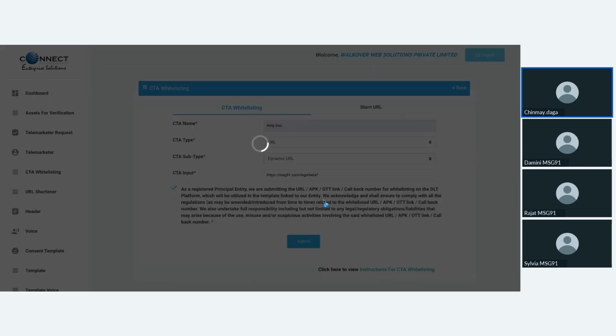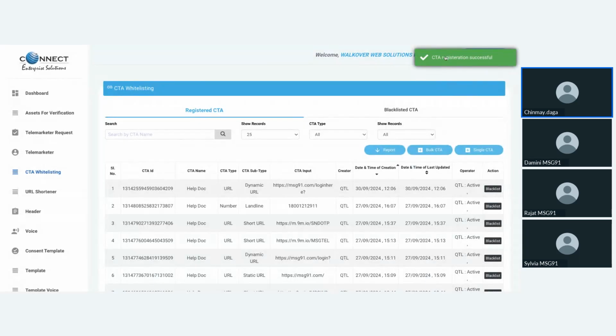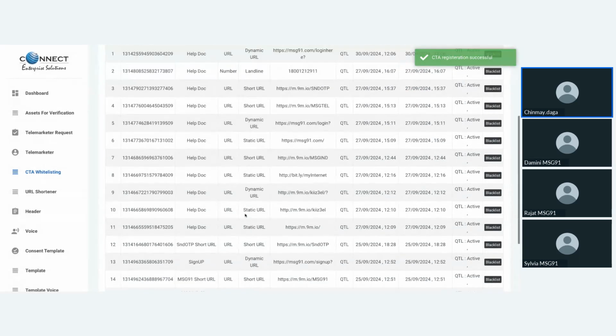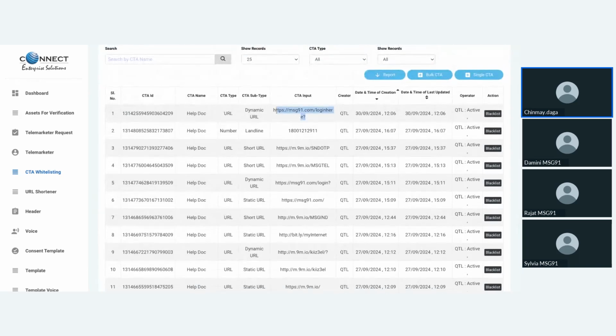And then you can submit it. It will be submitted successfully, and then you can see it in the CTA whitelisting section. Like here it is. Okay.